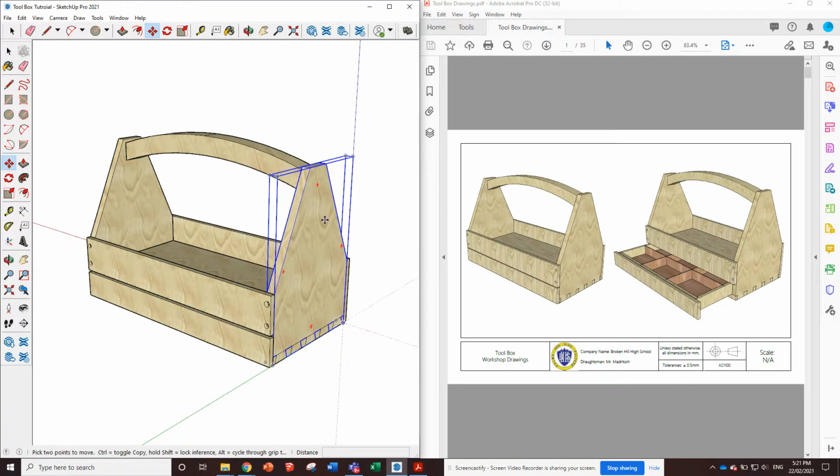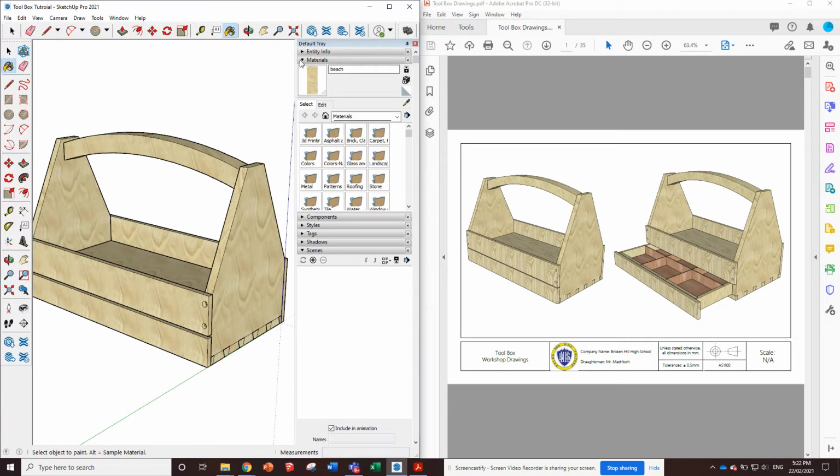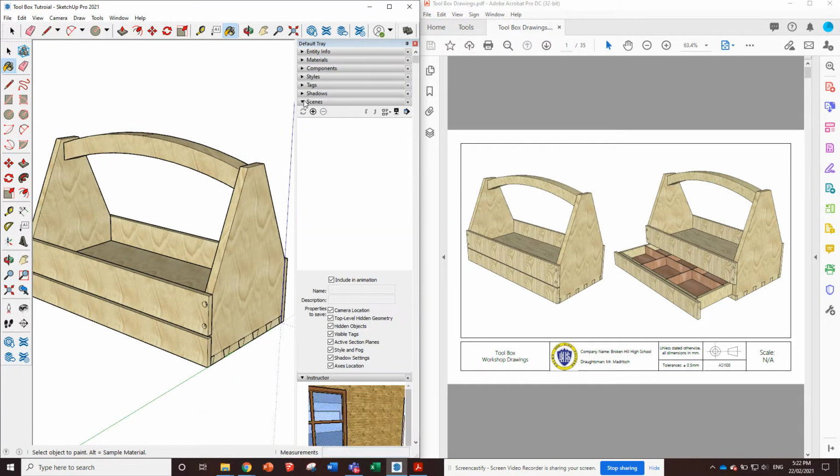Now, to do that, the first thing we need to do is use the SketchUp function called scenes. And to do that, we need to get up our tray over here, which I usually do just by clicking the paint bucket, and it gives us our trays. We can close the materials one, and we want the scenes one. So close the instructor as well. We just need this scenes.